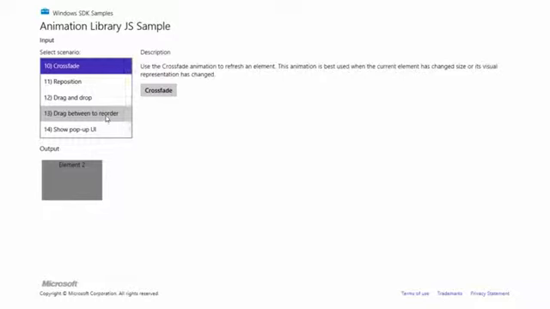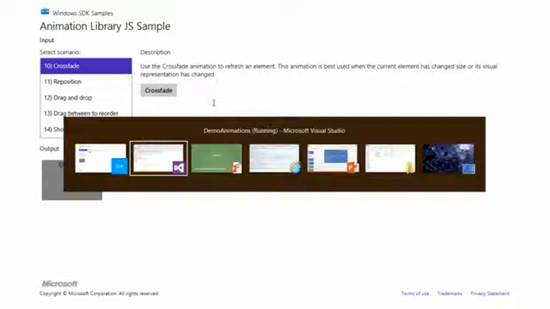So if you're interested in some of the behaviors you've just seen, just get that animation library JavaScript sample. You can do that, of course, by just going to Visual Studio, New Project, and there you have it. You look for that HTML animation library sample.